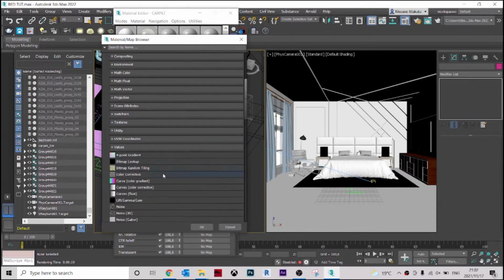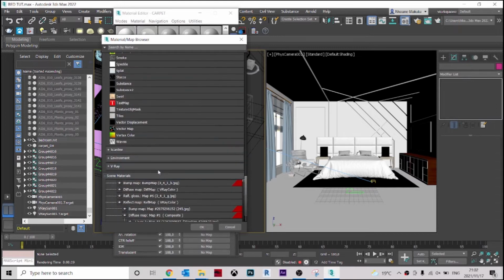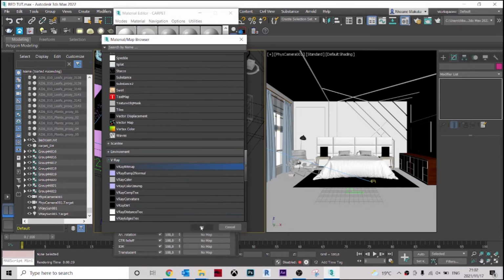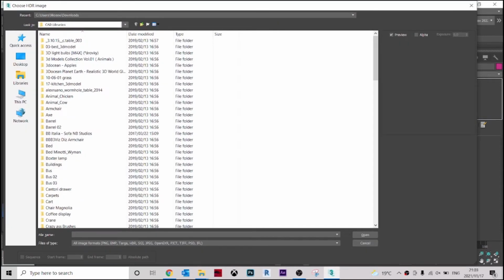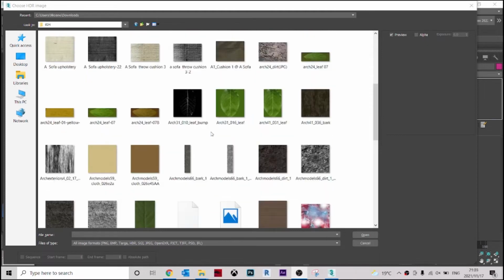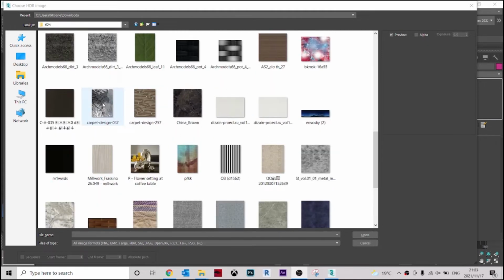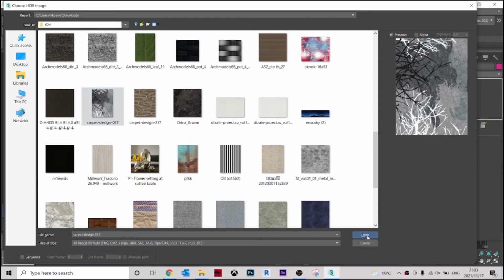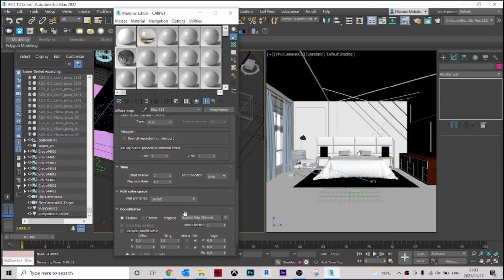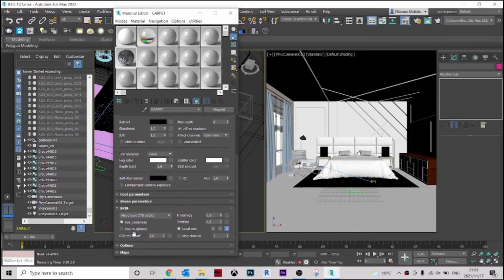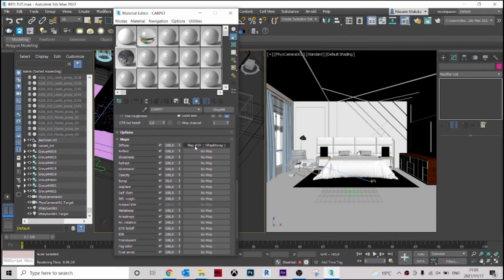Okay, once this is open, I'm gonna go all the way down to Vray, and I'm looking for Vray bitmap. I will go to my location for the carpet. And I'm looking for this material. I will use it. Once I have that, I'm just going to create another layer for it. I'll just drag this and drop it here on bump so that we can have a bumpy material on it.